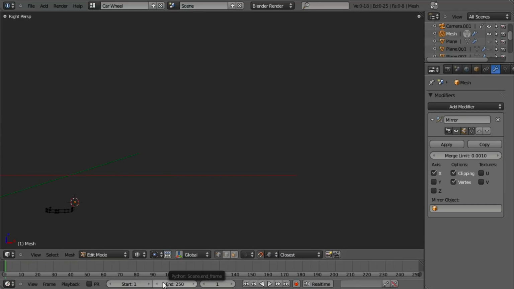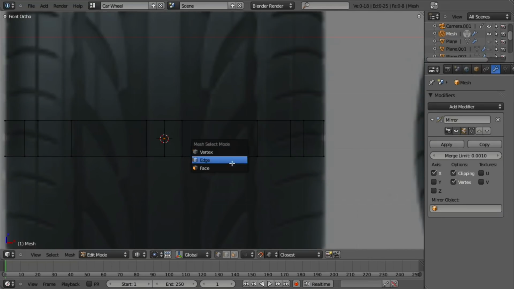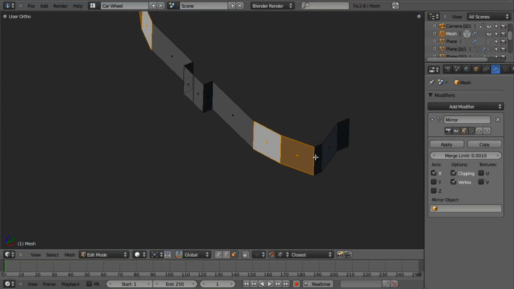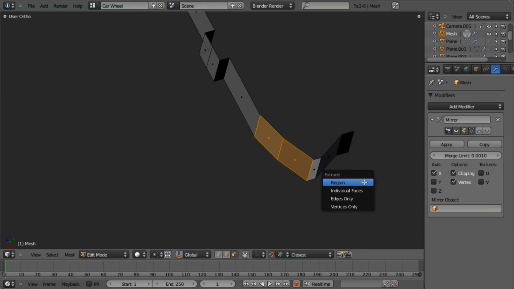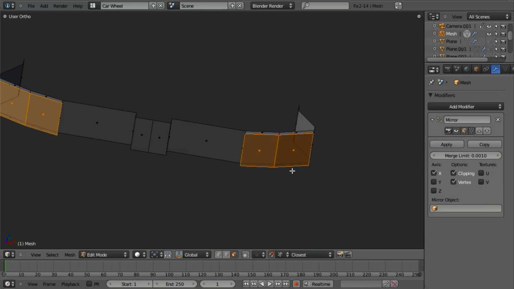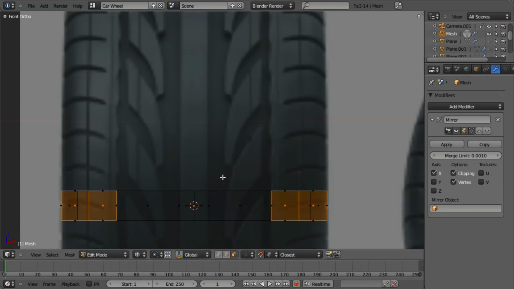And the reason that I just did that, as soon as I get back to my model, is for this tread shape. What I'm going to do is go back to face mode, and I'm just going to select these 3 faces and just hit E to extrude, or actually we'll exclude that one, E to extrude, region, and then we're just going to pull that out. And that will form our tread shape.